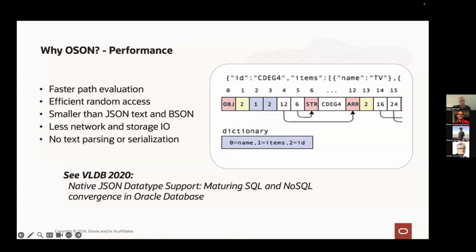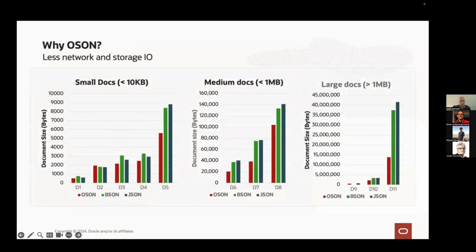But there's very specific innovations that we've come up with that are the reason why we're able to meet or exceed the performance of these kind of pure play NoSQL databases. But there's a couple things I wanted to point out about it.